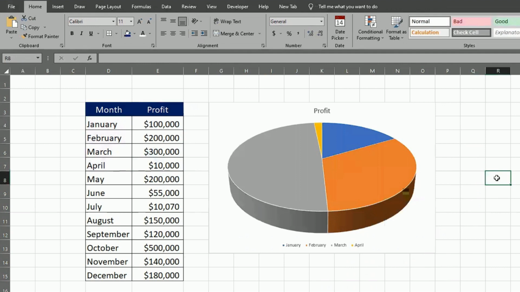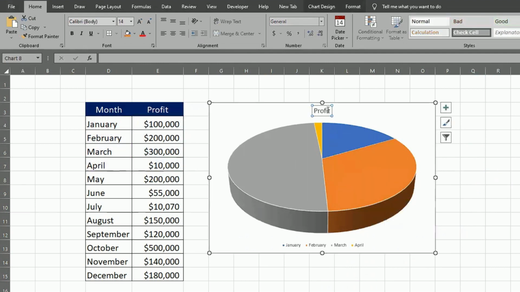The title of the graph now contains the caption, Chart Title. You can rename the pie chart title anything you want. Just click on the chart title to make it editable, and type in your own title.